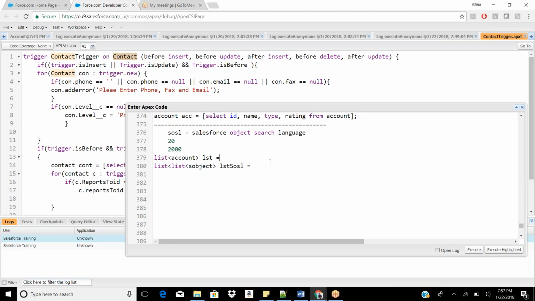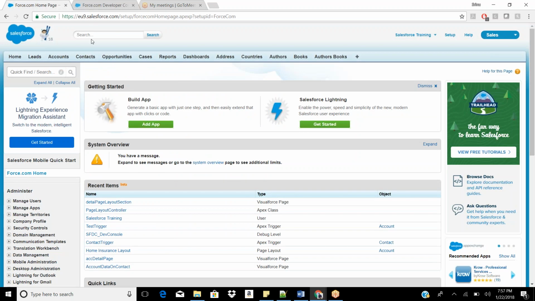Okay, is equal to, and you have to write the query in the braces. Okay, square brackets. Right. So each SOQL statement starts with select, but here this SOSL starts with find, because it is finding a keyword from multiple objects. Your SOSL is very similar to your search functionality here.